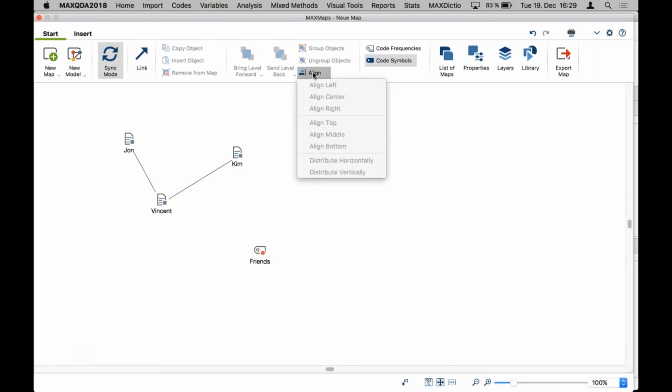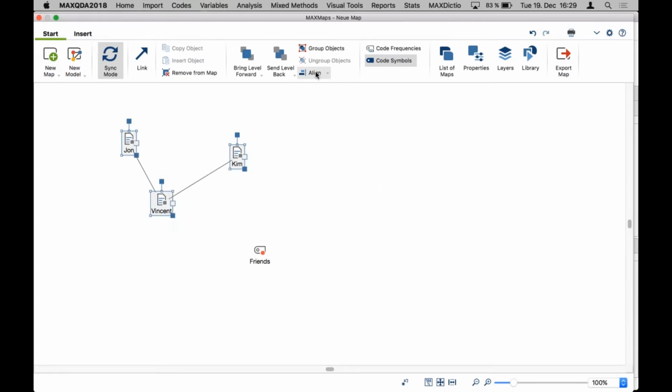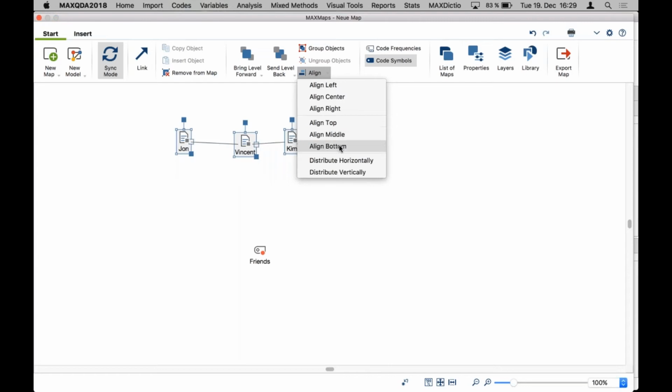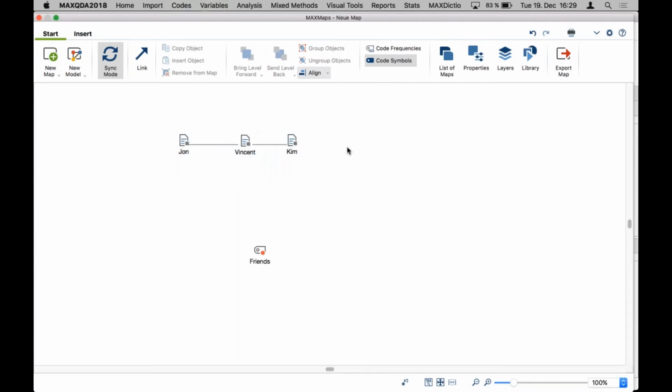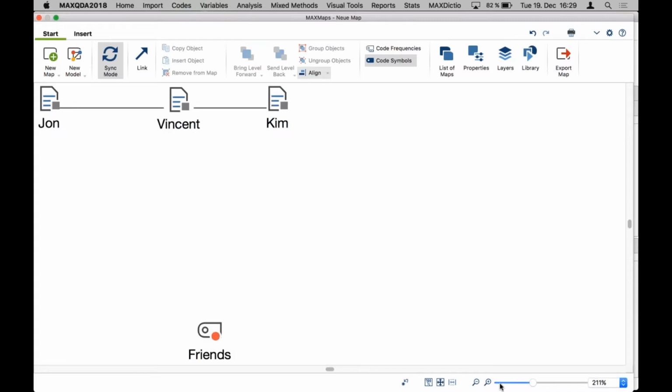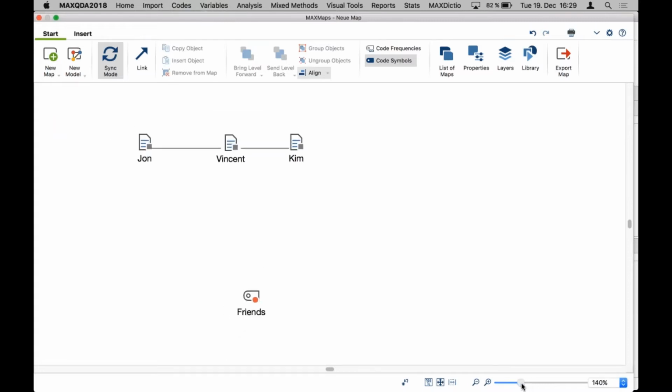There's also a new align option down here. So if you say maybe you want to have all of these aligned on the same level, you can say align at the bottom. Oops, I missed it. Align at the bottom. To have a nice little straight line where all of these are on the same level, like this. And there's also new zoom icons up here, so you can zoom in and out more comfortably.